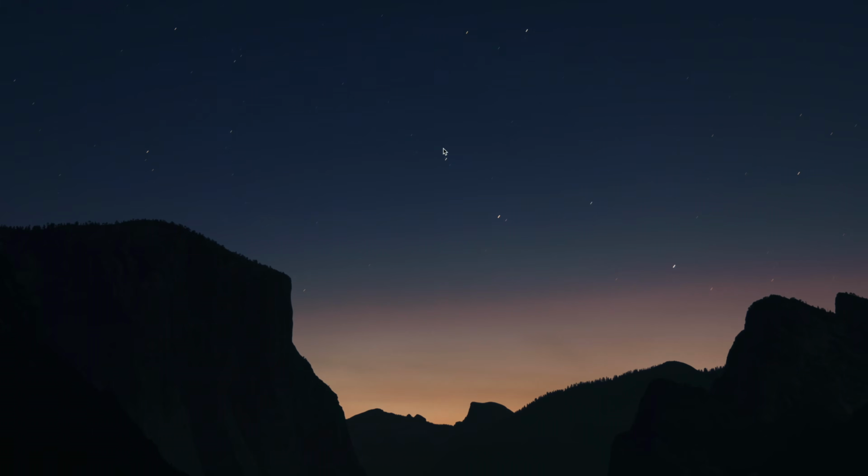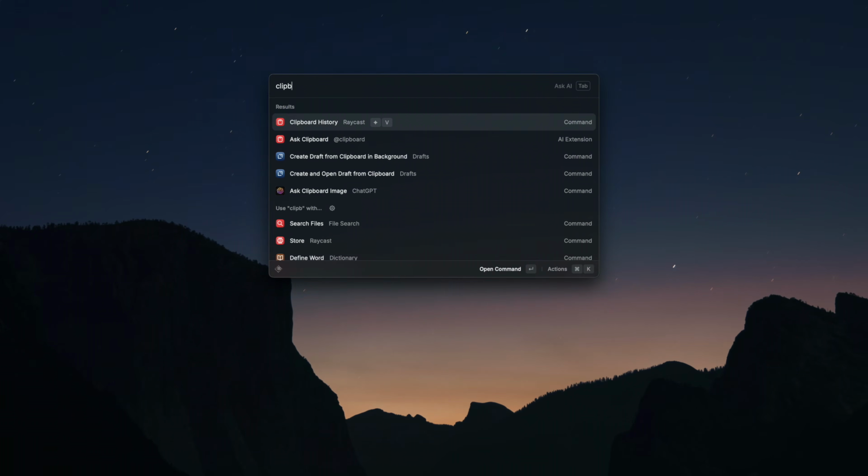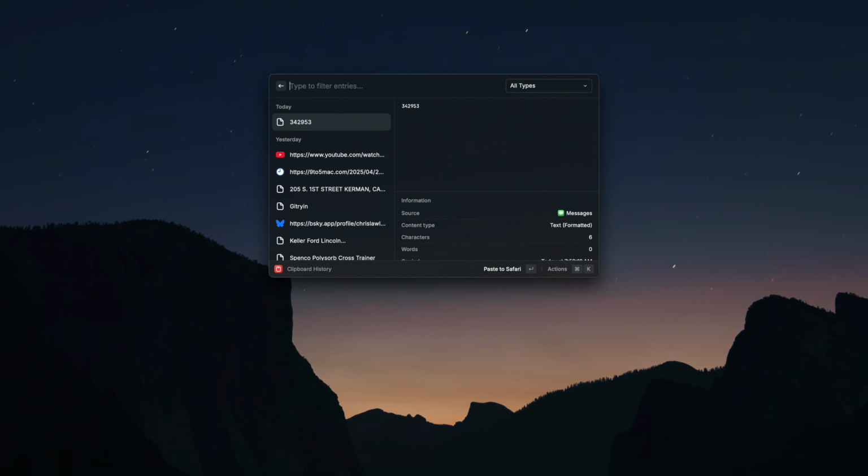Now, Raycast is built around the idea of extensions. The best way to think about Raycast is it's a command bar for your Mac. When opening Raycast, you can pick an extension and that will run a command. So you can type clipboard history and then select the extension to get your clipboard history.